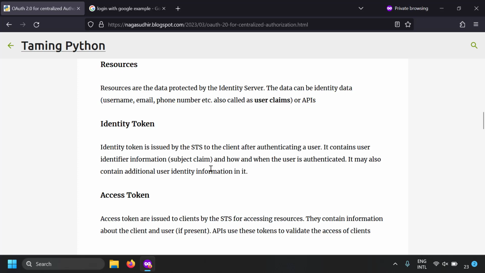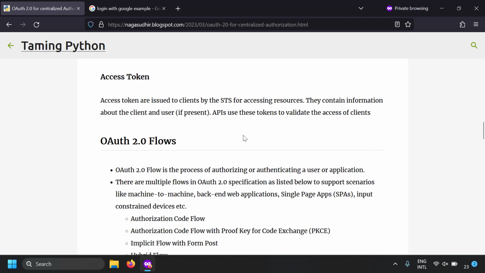I have told you about OpenID Connect, right? So the OpenID Connect specification is actually useful for authenticating the user. So when the client requests the identity server for authorization and authentication, it requests an identity token. And that identity token will contain the user's information and some more information like how and when the user was authenticated. And the access token means the token which is received from the identity server in response to authorization.